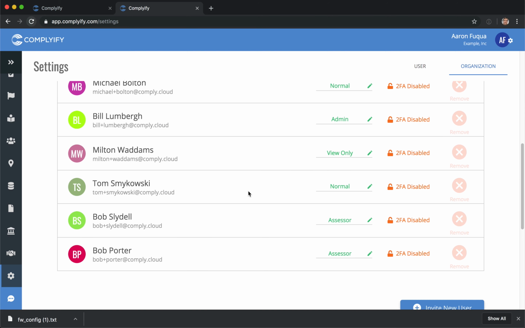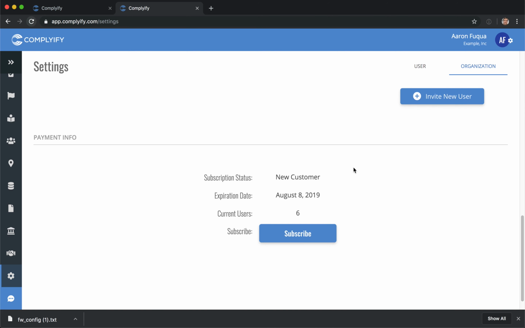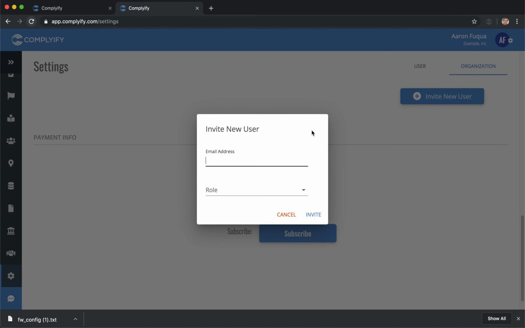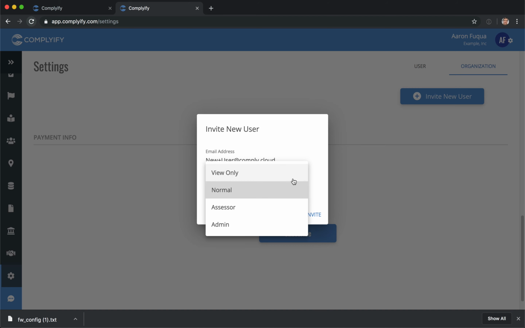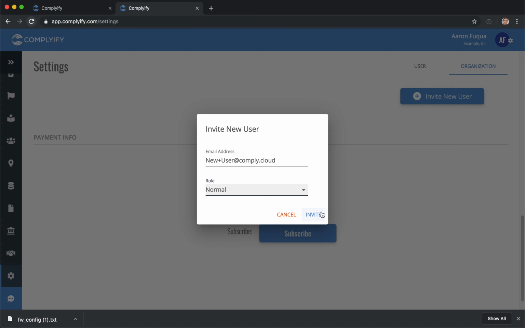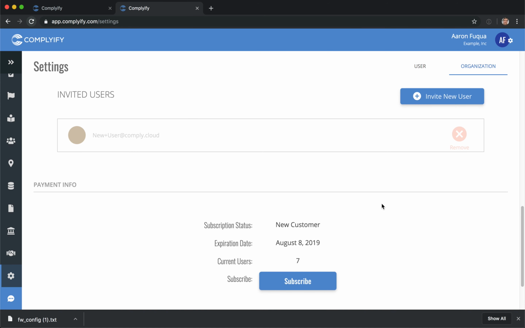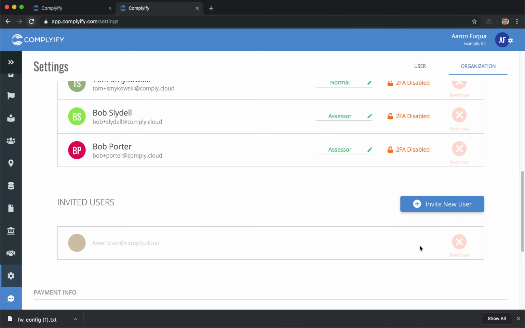The Organization tab is only going to be available to administrators. It will show an overview of your organization and give you the ability to invite new users. In this case, I'm going to invite a user and I can choose their role. There are 4 different roles currently in Complyify. In this case, I'm going to make them a normal user. This basically gives them full ability to use the application, except inviting other users and other administrative tasks.